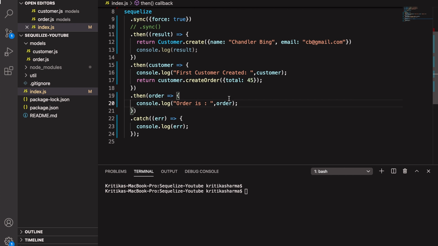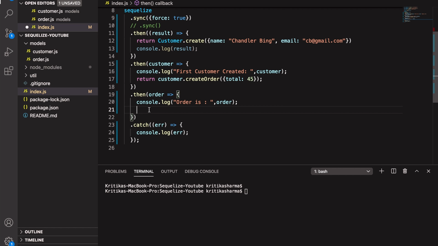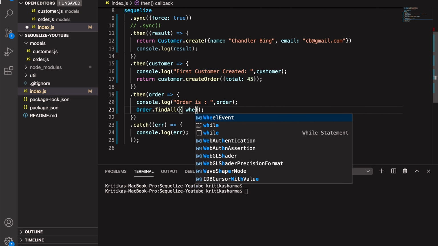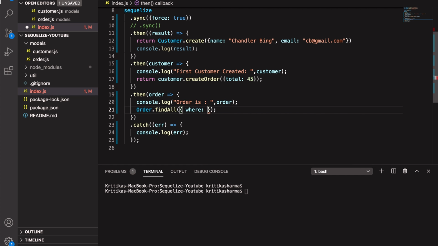Now, what should we do next? Let's select all the orders placed by this customer. So in order to do that, we use the findAll method on our order table because we want to return the select statement from our order table. So since we want to find all the orders associated with this customer right here, it takes a where clause as well. And in the where clause, we're going to pass the customer ID. So it takes an object, and I'm going to pass the where clause, and I want the customer ID for that.